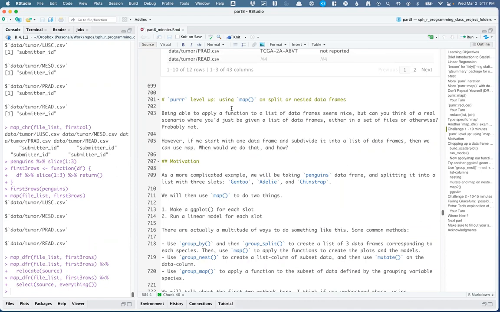But there's not that many real life scenarios where you would just be handed a list of data frames. Sure, if you have like 10 files that you're reading in, that makes sense. But probably you're creating your list to run a function across. And so the way that I most of the time use map is if I start out with a data frame and I want to split it into sub data frames or apply a function across sections of that data. So the idea here is we start with one data frame, subdivide it into a list of data frames, and then we can use map.